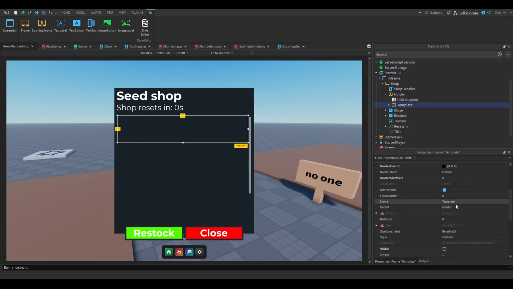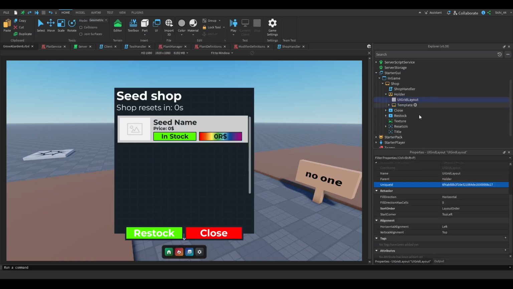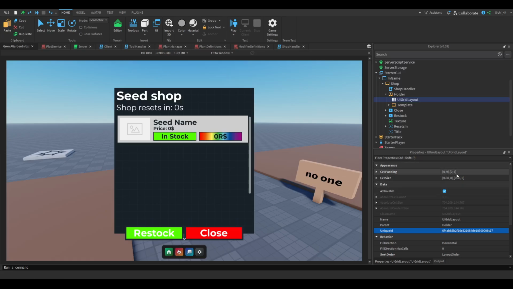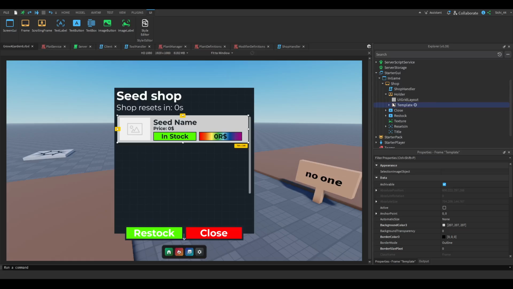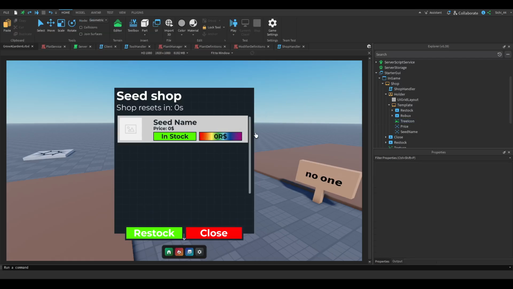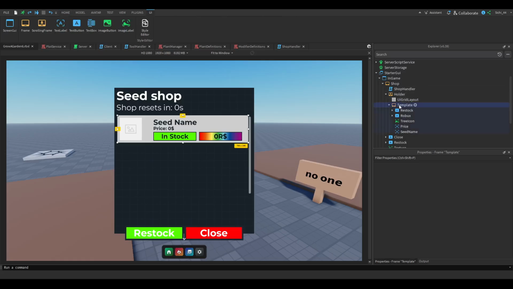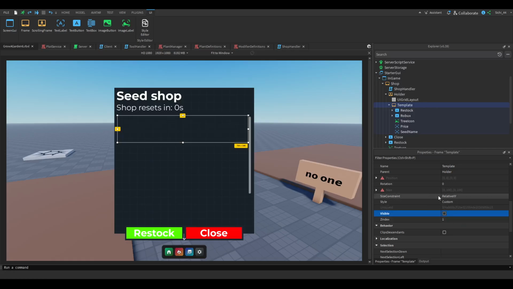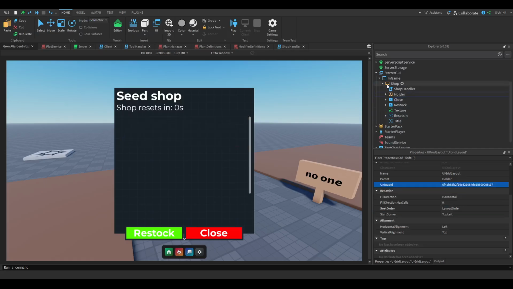And in there I'm gonna have a template and a UIGridLayout. These are the stats for my UIGridLayout. You can just copy them, then add a frame named Template, and then you want to add a restock, a Robux button, and a tree icon, a price, and the seed name. I'm gonna make the tree icon a good size now, like this. And yeah, so this is gonna be our template. You can just copy what I did or just do it yourself. Then you want to make the template invisible and close everything up.